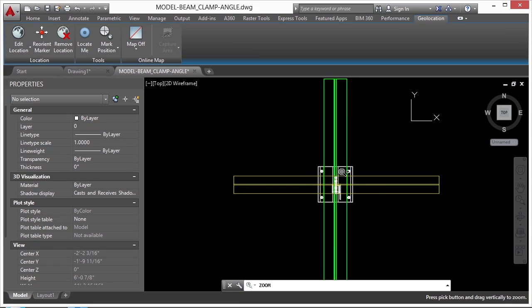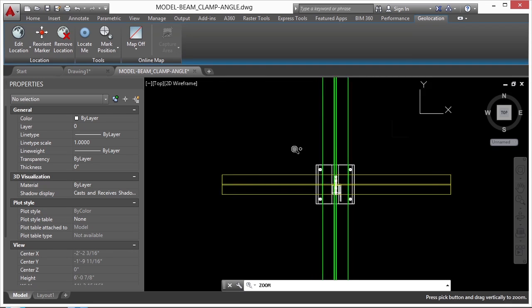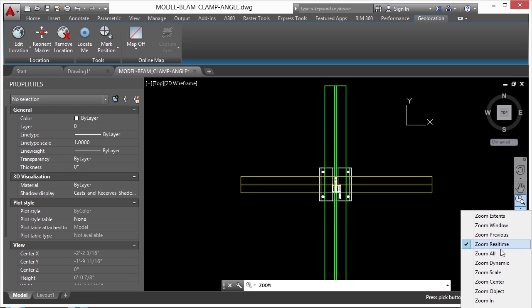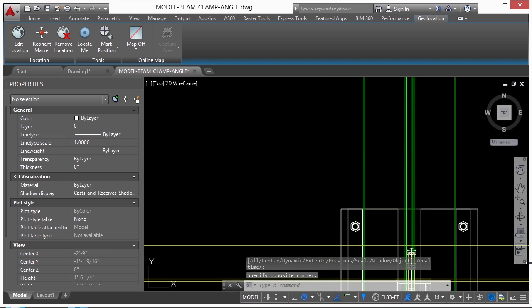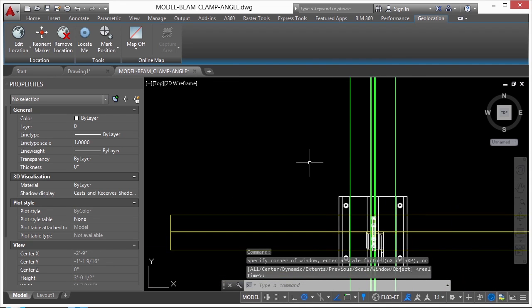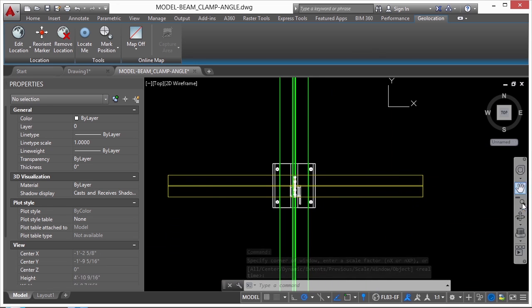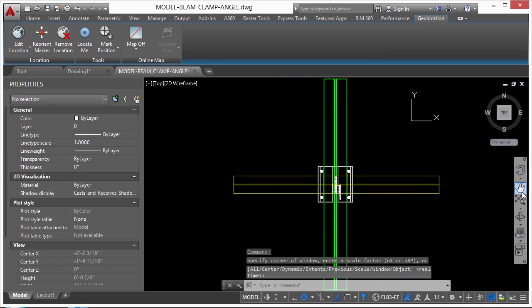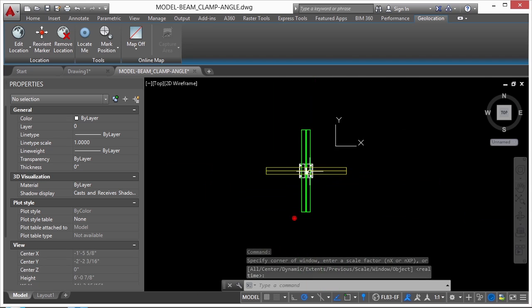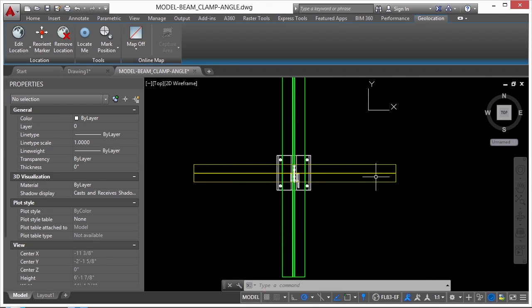Zoom real time, you just left click and hold, move your mouse back and forth. Zoom all, and again the rest. The zoom dynamic, scale, center, object, zoom in, and you have zoom out. It just zooms out just a little bit. I don't use these too often myself because I can do most of that just with my scroll wheel on my mouse. But they're there if you don't like using it, or if your mouse isn't working right, or you're just not comfortable using your scroll wheel.